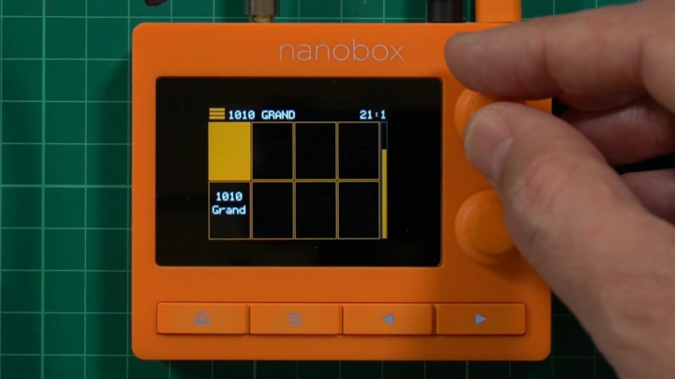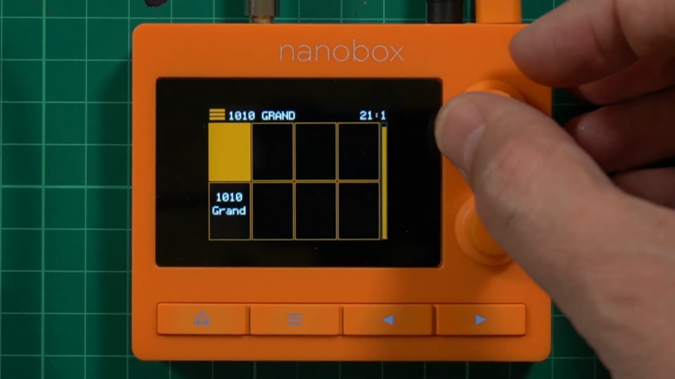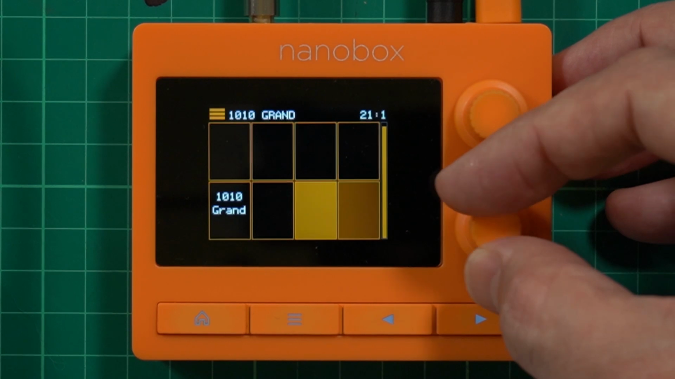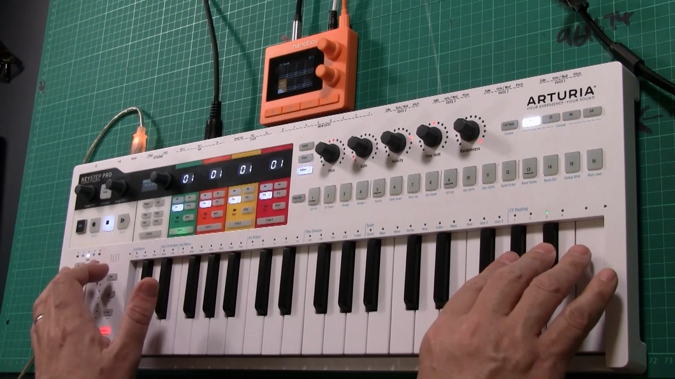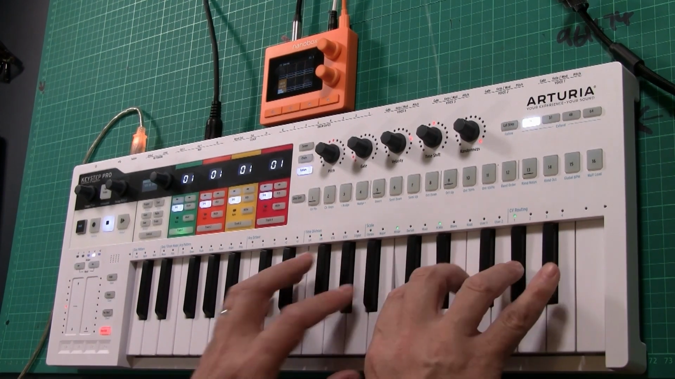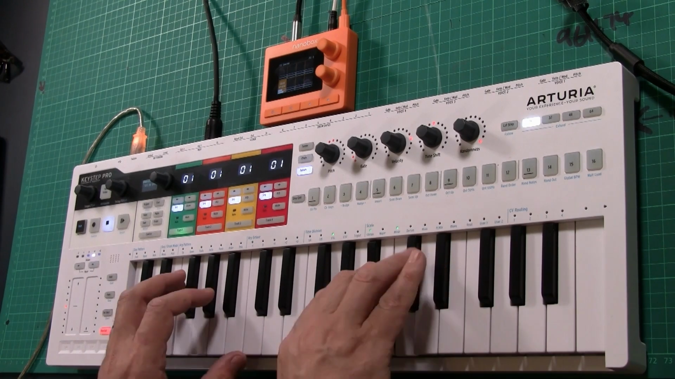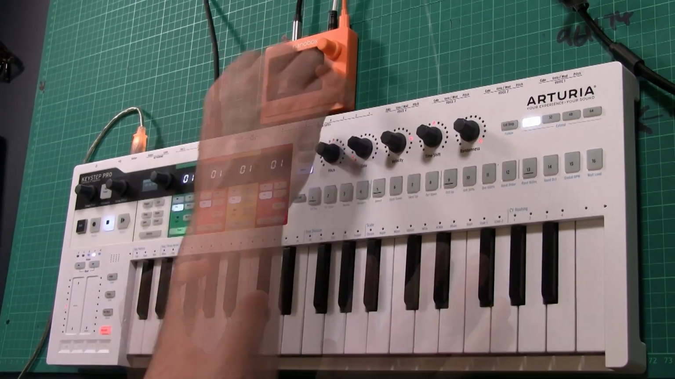Okay, just to show you, this is a volume knob when you're in the main pad screen, and that just selects your pad. But you can always just do that with your finger. So as you can hear, it's pretty nice, multi-sample.